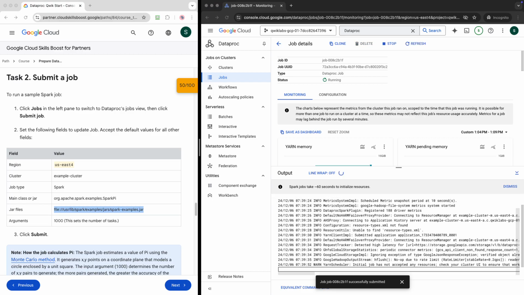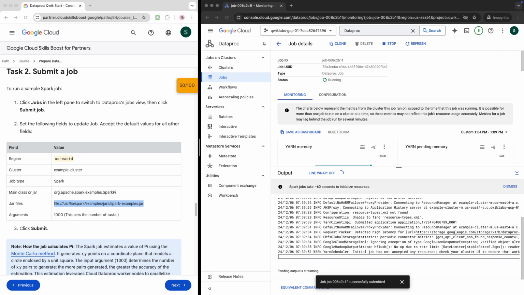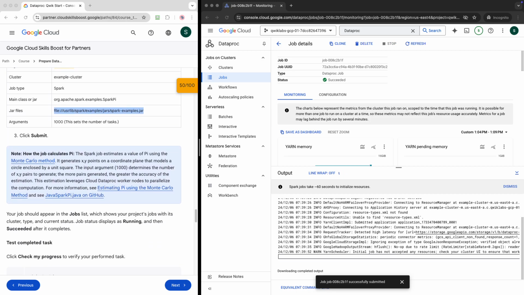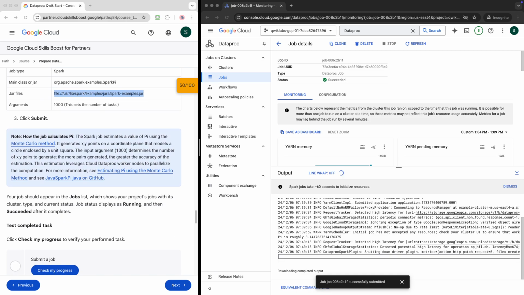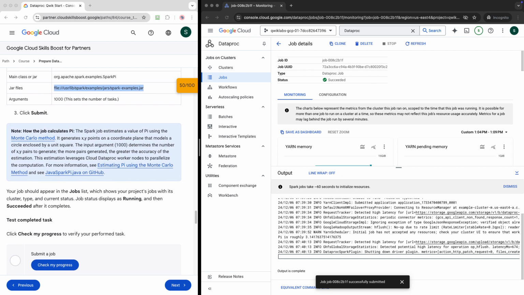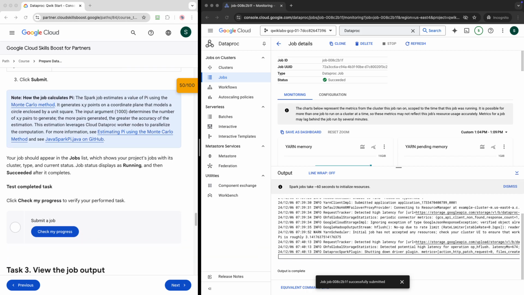In the meantime, you can check the logs and also how the job calculates pi. This Spark job estimates the value of pi. You can pause the video and go through the methods and estimations. It should appear in the jobs list, which shows succeeded after it's completed. Yes, this job is successful.